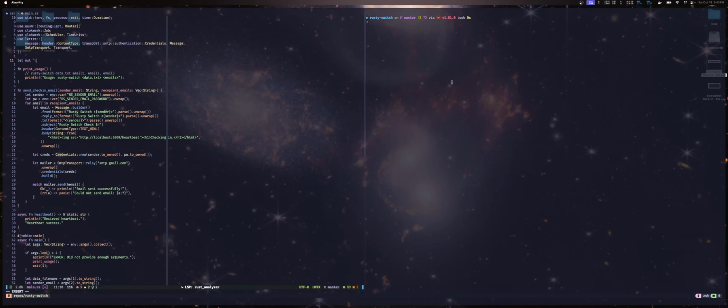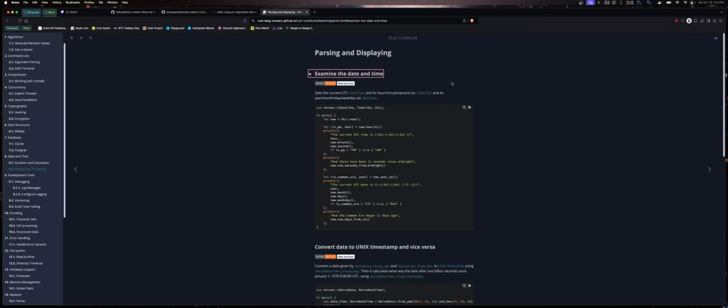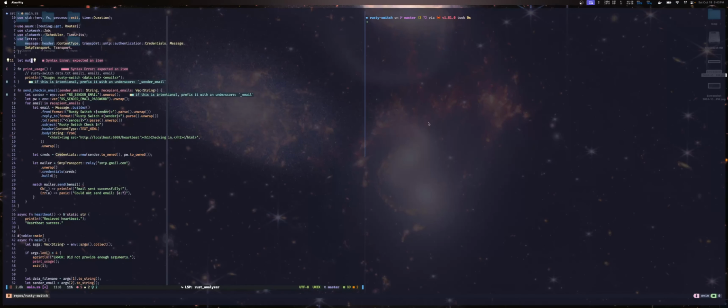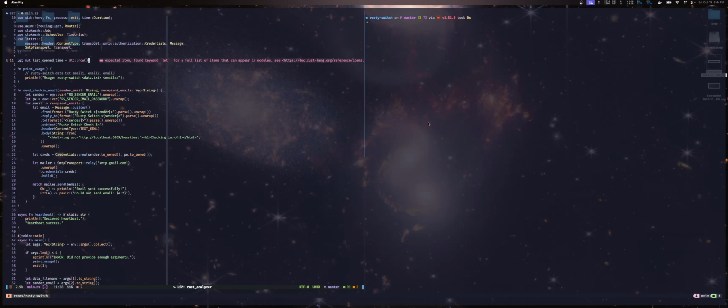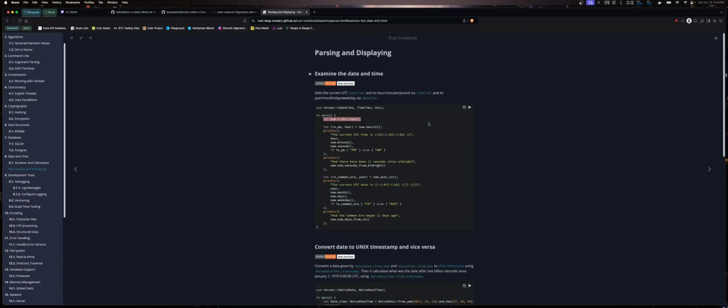Okay. So now let's construct one of these types. So let's just do mute. This is gonna be like last opened time. It's gonna be like this. Expected item found. Oh yeah, I don't think you could easily do global variables like this. I think they have to be static to do that. Let me just see.